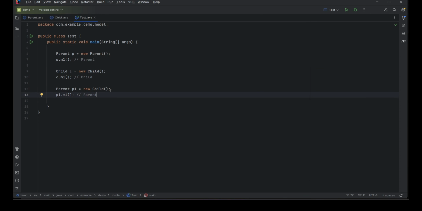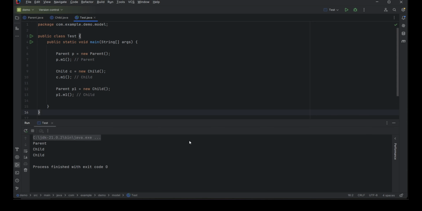So in case of overriding, method resolution is going to happen at runtime based on the actual object. The actual object is going to be created of the child type and that reference is p1. But since this is overriding, it will take the child method even though you are calling p1.m1, it is actually going to be resolved to the child one and it will print child here. Correct. Now let's test it. Parent, child, child. So this is the actual case of overriding, not method hiding.